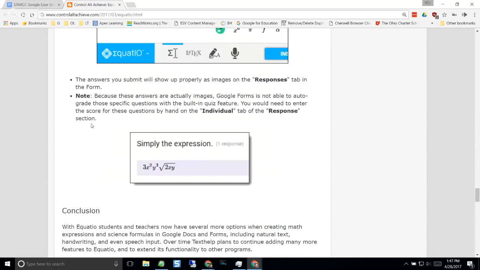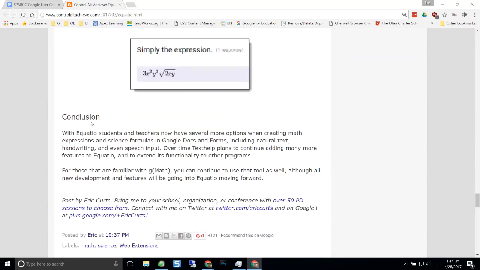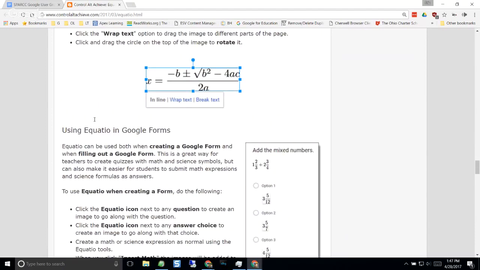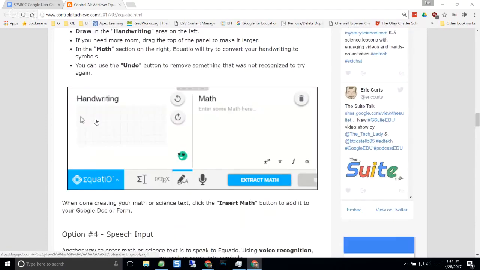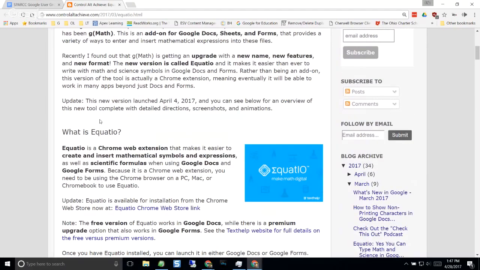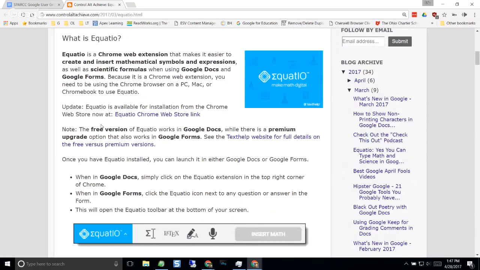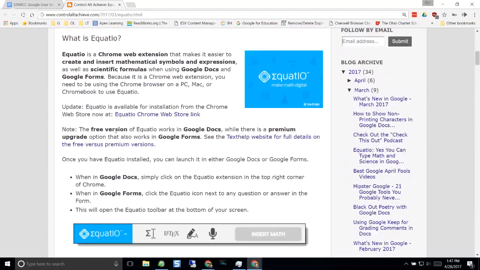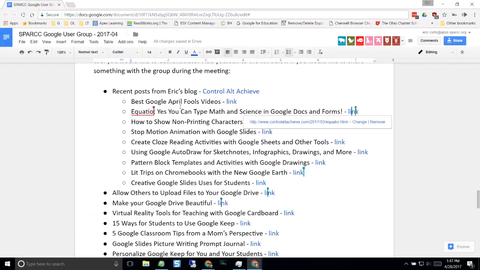Now, again, don't forget, this is a free and paid thing. So some of these features I'm showing you here are part of the paid version, where other features here are free. The thing is, it's pretty snazzy though, and if it's something that your district is really looking for a solution on, that's definitely worth taking a look at and taking for a spin. So that was one of the recent blog posts that I had out there, on Equatio.